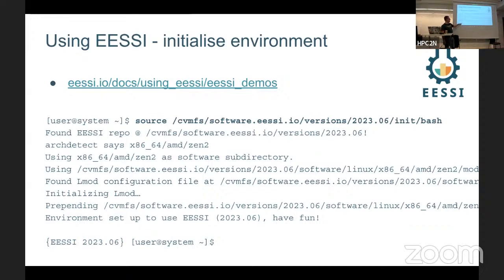And you will see your PS1 change as well. So you know your session is initialized for Easy. And then you can start playing.